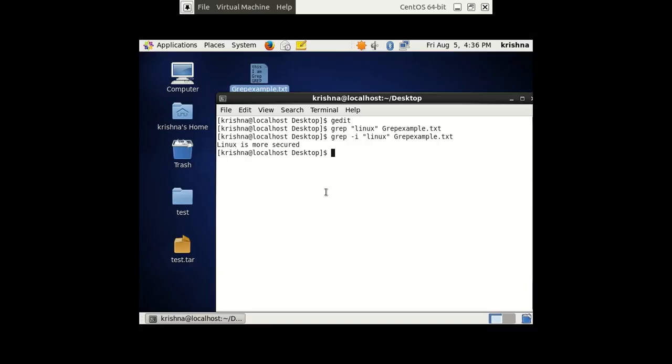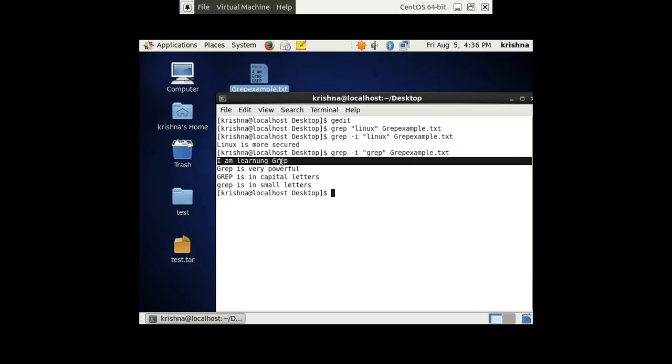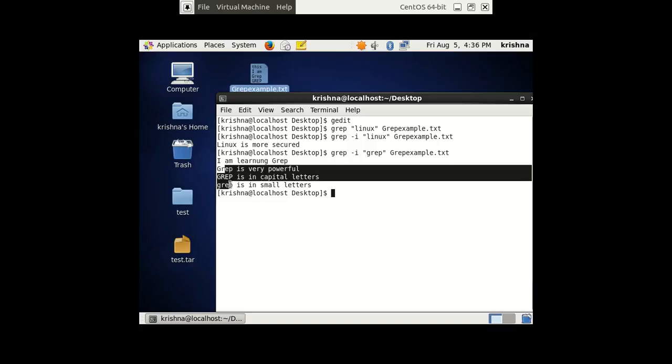Okay, so now I want to search with this word. See, there are 2 or 3 lines. Now my requirement is I want to search the lines which have grep, but only the lines which start with grep. I don't want to display the lines which end with grep. See, in this case this line is ending with grep. I don't want to display this. I want to display only the lines which start with grep.